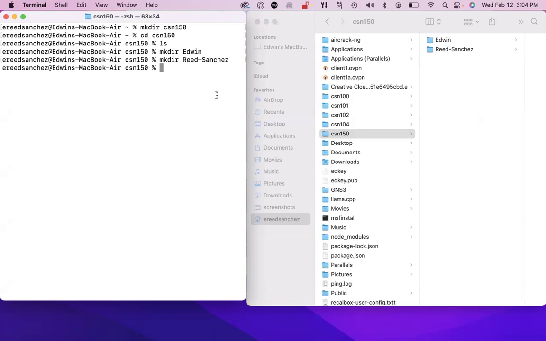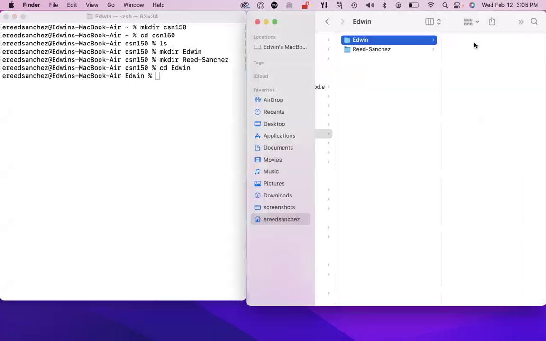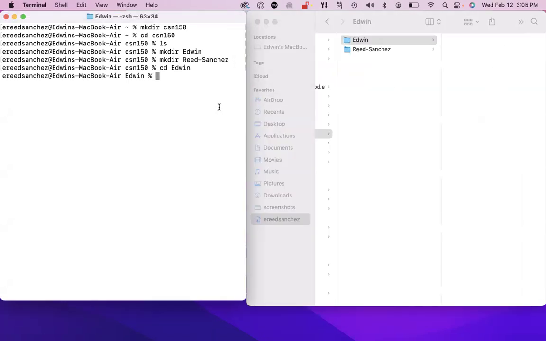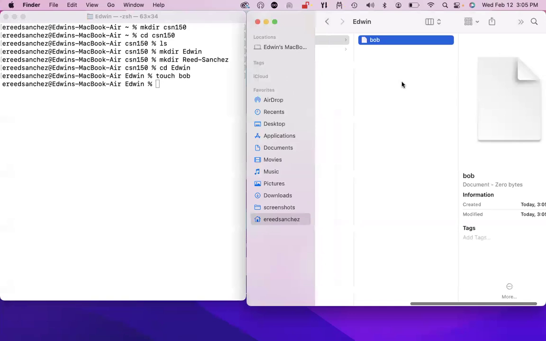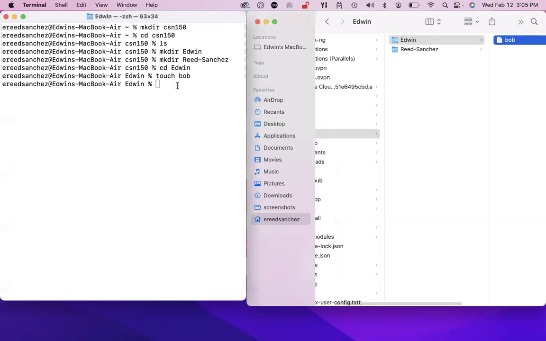So if I want to go into Edwin, now I'm in the Edwin folder. And in the Edwin folder, I'm going to make a file. There's several ways to make a file. The easiest way to make a file is touch, and you just give it a name. So touch, I don't know, we could call it touch Bob. And now I created the Bob file, okay? There's nothing in this Bob file. It's just a file, okay?